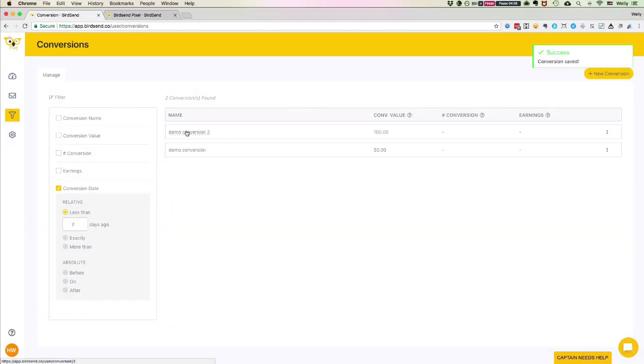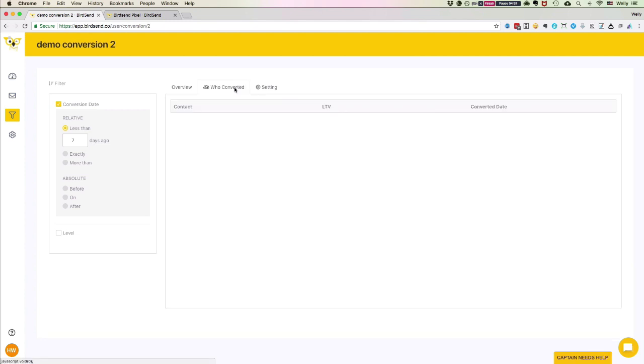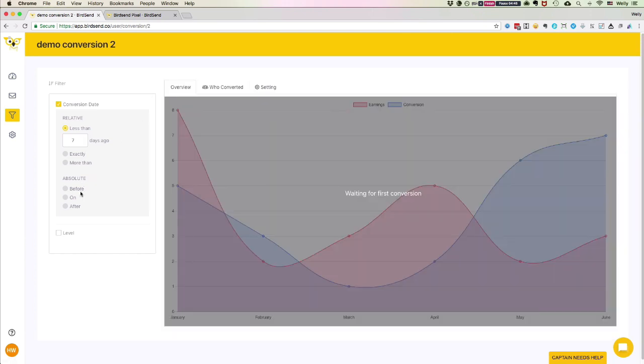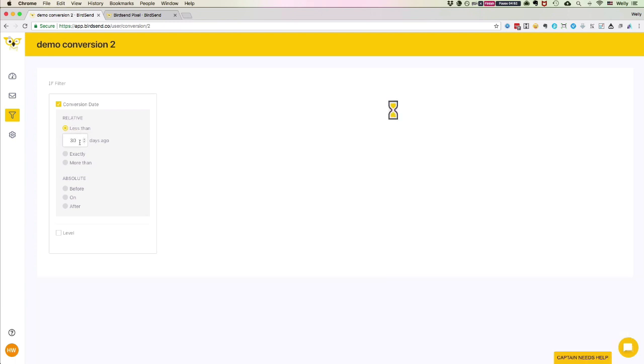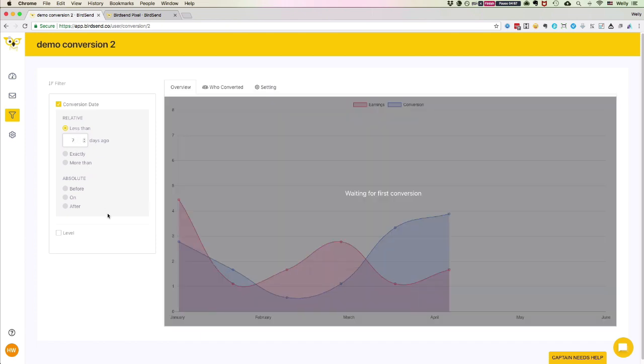Okay, we can click back here, demo conversion 2, and you can see we have this graph. If you have conversions, then the graph will automatically show itself, and then it will also say who converted and the earnings or the lifetime value and when they converted. Okay, and you can also filter the settings here. So for example, if you want to see only conversion data for the last 7 days or for the last 30 days, and so on and so forth, then you can customize it over here.